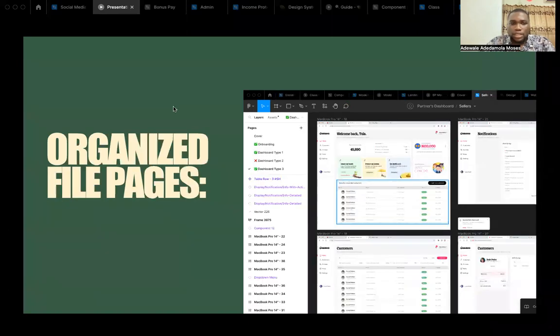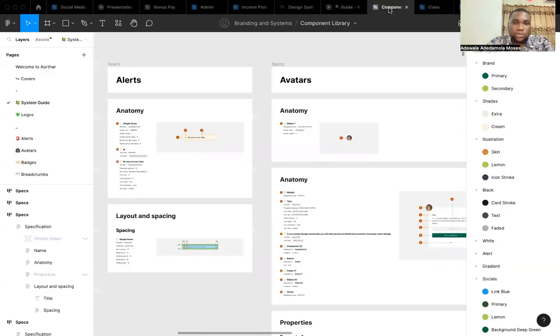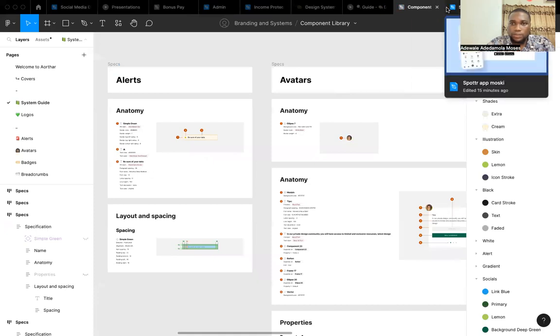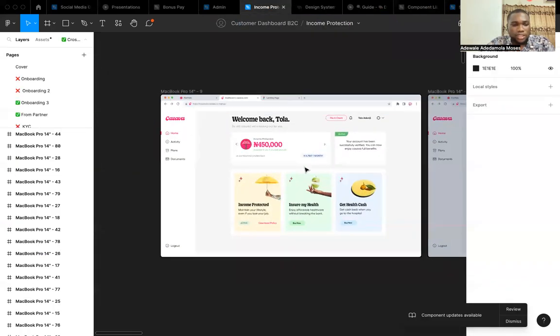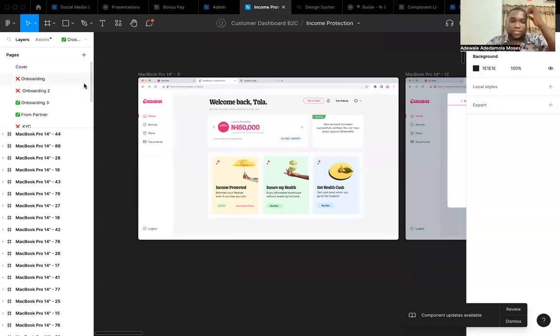So the next one is organized file pages. I like this one, so let me close this. This particular one is very important stuff that I wish I knew 2 years ago. And what do we do here? This is a platform that I designed, and because it was a startup, they used to make changes a lot.